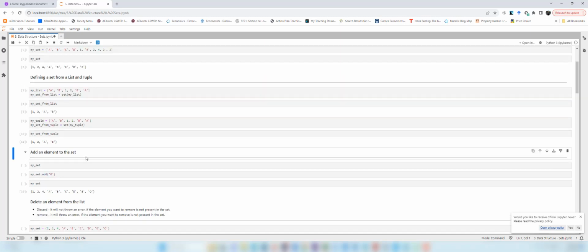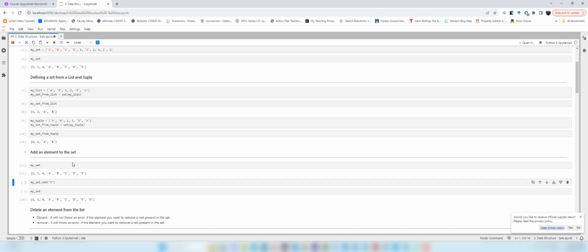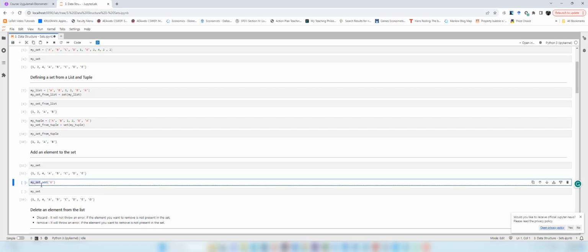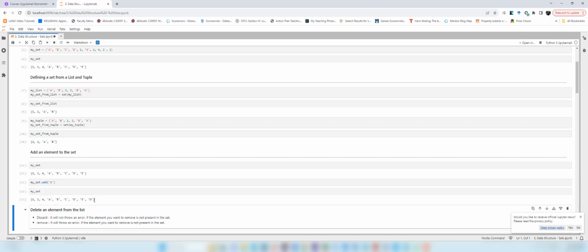Now, the next topic is adding elements to a set. Adding an element to a set is straightforward. You can just use the add function. So let's see first my set, and we want to add letter O. So we are going to use my_set, which is our set, dot add, and then in the parentheses, we will include the element we want to add. And now let's run our set, and you will see that the letter O is added to the set. And as you see in this example, letter O is added at the end of the set.